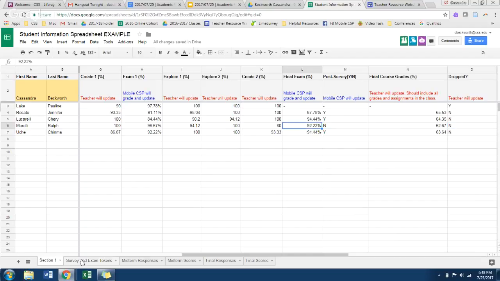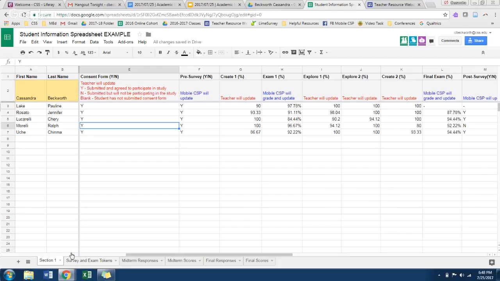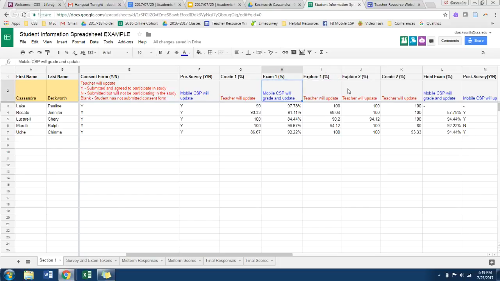Next in your spreadsheet is the create task, exam 1, which is the midterm, explore 1, create explore 2, and create 2. So these 4 performance tasks are in no particular order. This is just typically how teachers issue them. This isn't saying that you need to do exam 1 before you do explore 1. It's just the layout that we have here that other teachers have used.